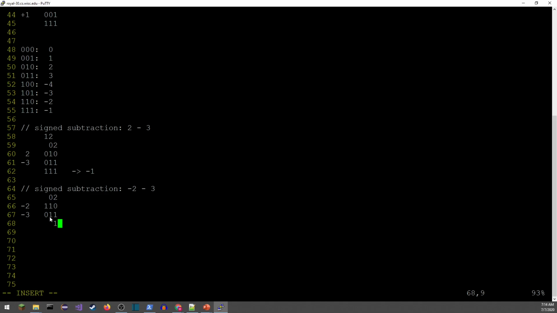I've got 0 take away 1 is going to be, yep, I need to borrow again. So let me add another line here. And I'm going to borrow from this position, so that'll become a 0. This will become a 2. And now I'm going to take 2 take away 1 here. That's equal to 1. And now I've got 0 take away 0, so that's going to be 0.